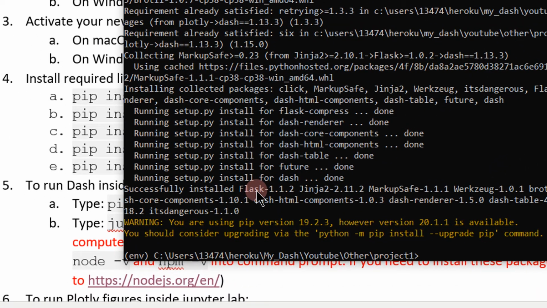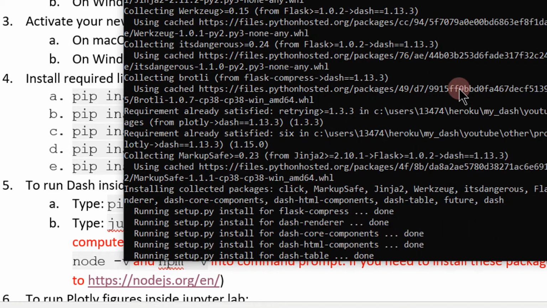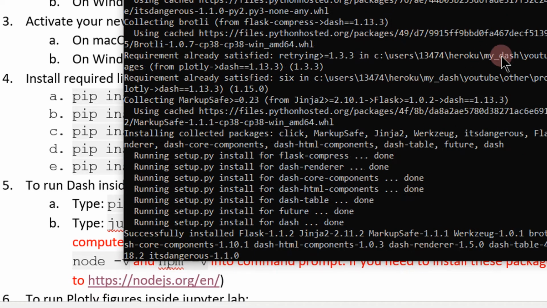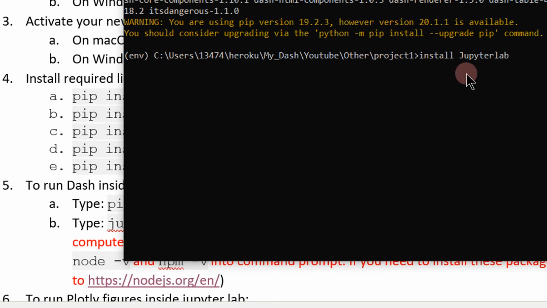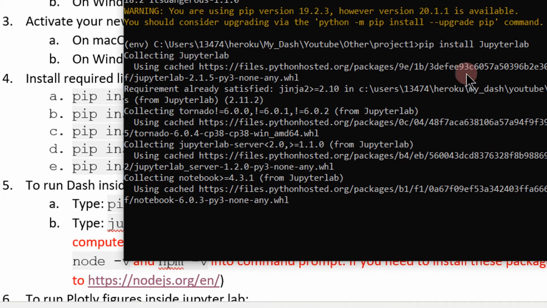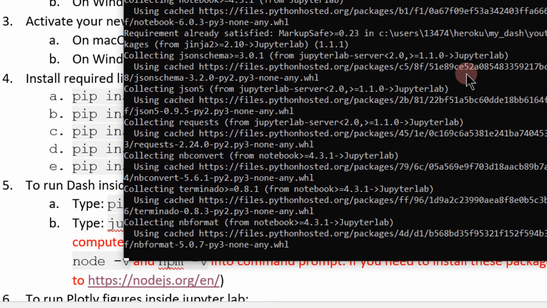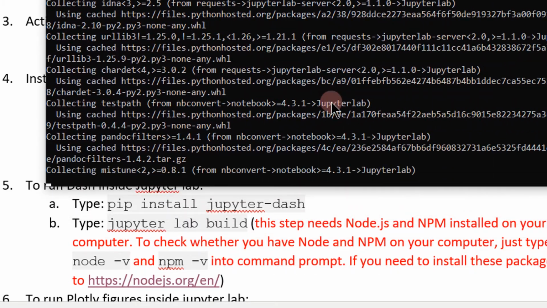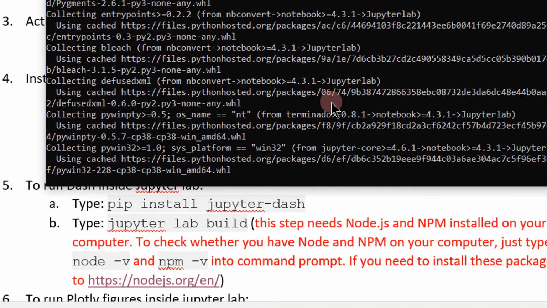All right, so it finished installing Dash, and now we're doing install. Did we install, was it Dash or Plotly? Yes, we installed Dash. Now we'll install JupyterLab. Oh, I always forget the pip. Don't forget the pip because it won't work. Okay, so this is going to take a minute or two, so I'm going to pause the video, and once this is done, we'll go back.